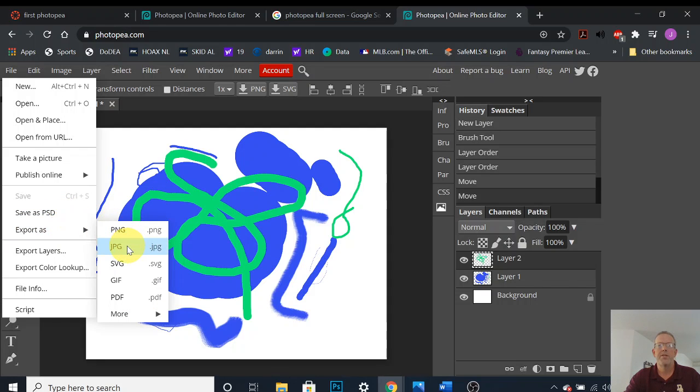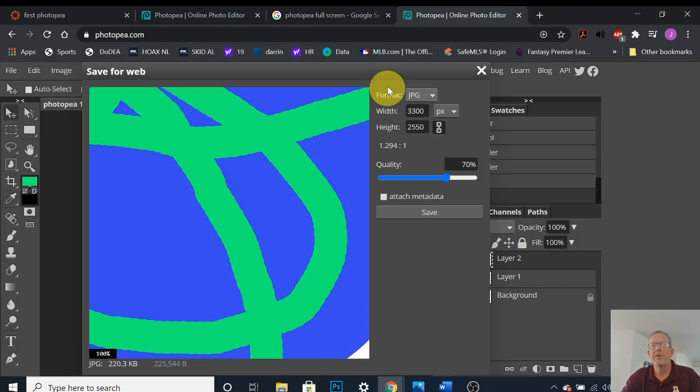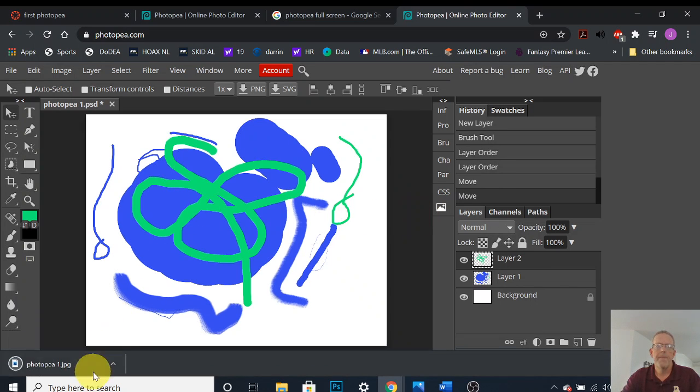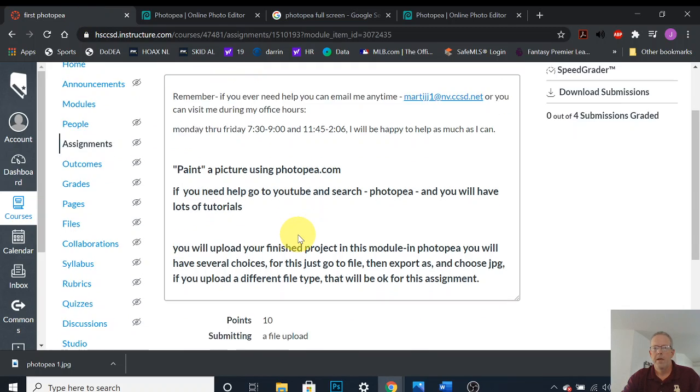And we want to export it as a JPG. Just call it a JPEG. So by exporting it as a JPEG, it's a smaller file, easier for you to upload, easier for me to download. So we click JPEG. This new box pops up. It's called Save for Web. You don't need to worry about any of the defaults. Come right to Save. Click Save. Look at that. We're using Chrome, so all downloads in Chrome go to the very bottom and the bottom left. It says photop1.jpg.